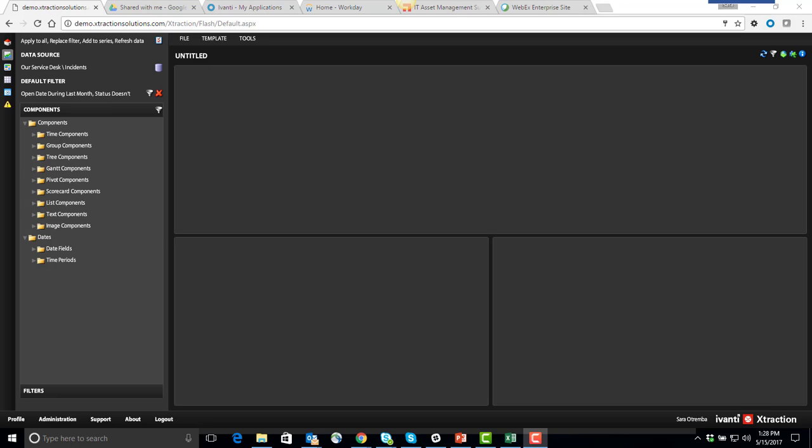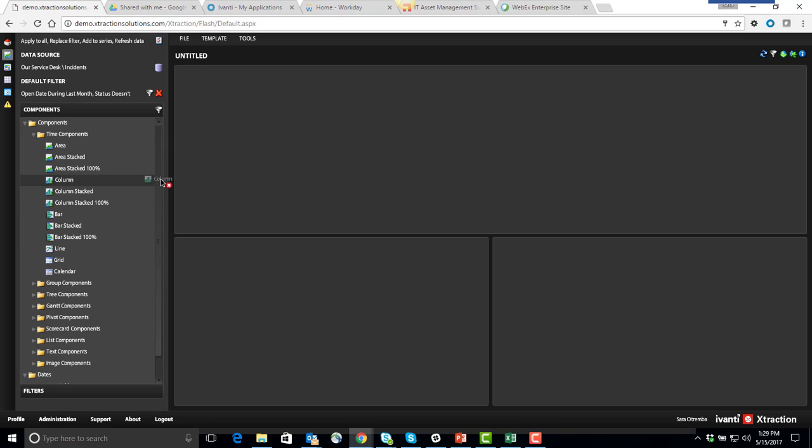So the first thing we're going to do is build a dashboard that has 3 different components in it. Right now our data source is looking at incidents, and we have a default filter of open date during last month, and the status doesn't equal closed. We're going to look at the incidents that are in that month time period.